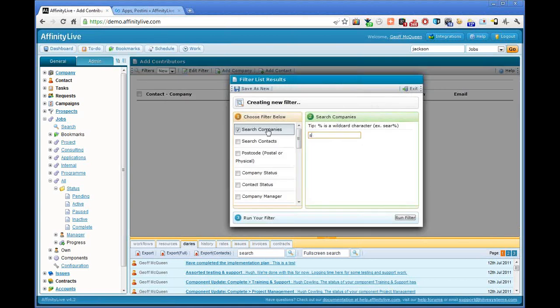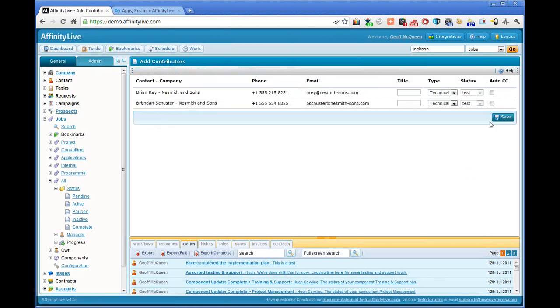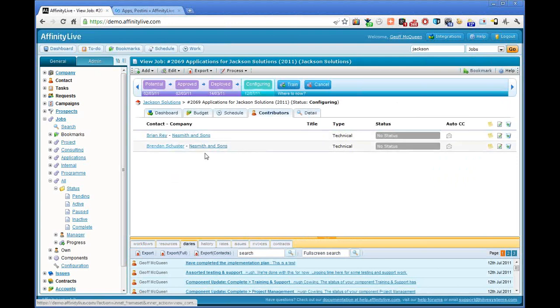Now, I've got no idea if we've got an Alpha in here. No, we don't. Let's try and find Smith. Hopefully we'll find a Smith. Yes, we do. Excellent. So what we can do is say that these two people here from Naismith's Sons are contributors. So they're playing a part in helping to deliver this job. They might be a third-party advisor, all sorts of things.